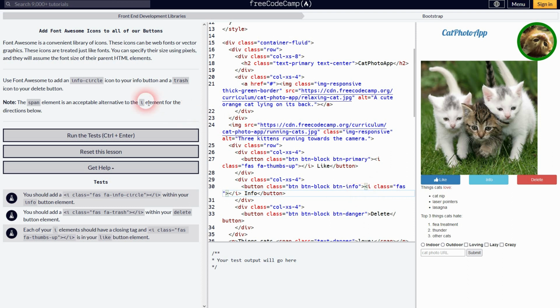But be careful, if you just add info circle, it's not going to work. You have to add FA minus info circle. So FA is always for Font Awesome. You can see it in the test. So FA minus info minus circle, and here we can see it. Let me copy this for our delete button. And we need fi-trash.